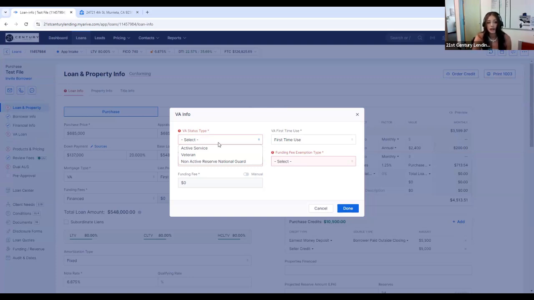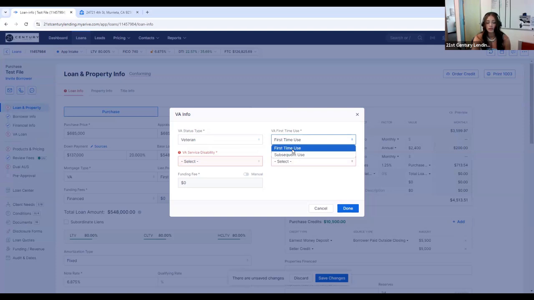So the VA status type: whether they're in active service, they're a veteran, or they're non-active Reserve National Guard. For this one, let's say they are a veteran. Then it's going to ask you VA first time use. This one is going to automatically populate first time use, but it is important because it affects pricing, so you want to make sure this is correct. On the COE, it will tell you subsequent use or first time use. For this one, we're going to say it's subsequent use.